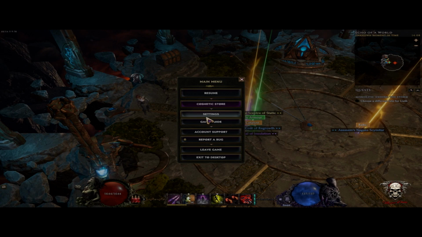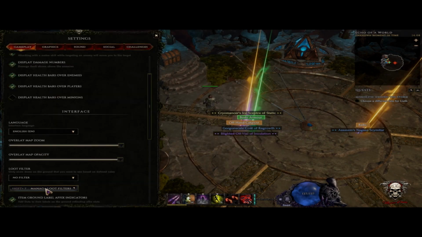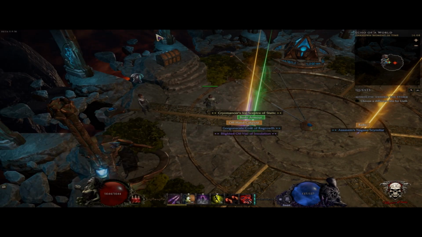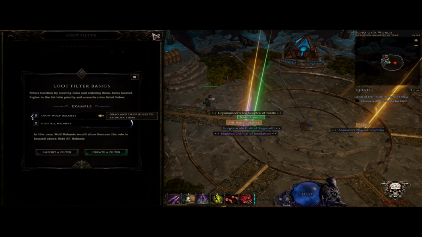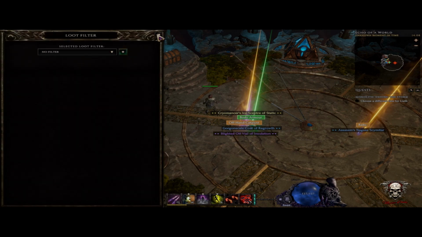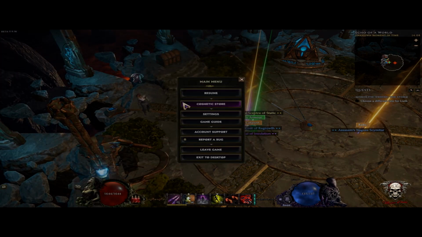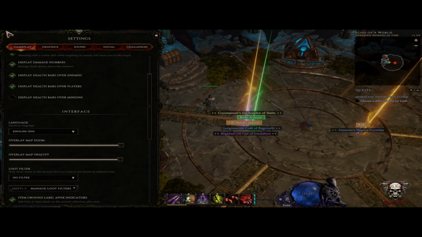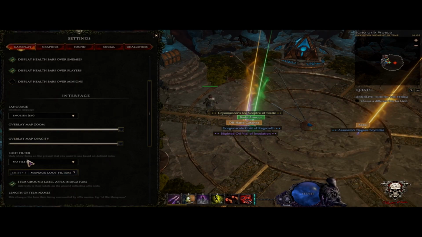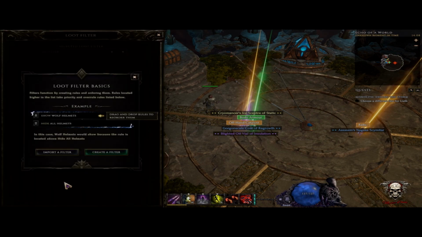So we'll go into settings for loot filter, or you can just hit Shift F and it'll come up. But if you want to find it in your settings, I'll just show you again. Go into settings, and in gameplay, scroll down and you've got manage filters. You can also enable your filters from that drop down list there. So click on manage filters and that gets you to the same screen as Shift F, and it gives you a bit of an example.